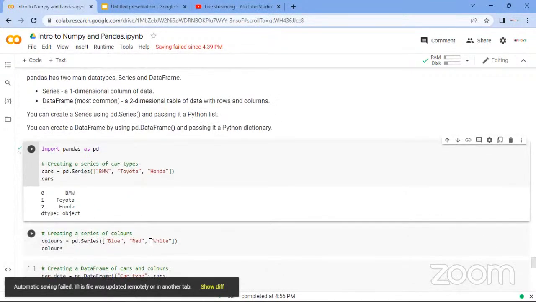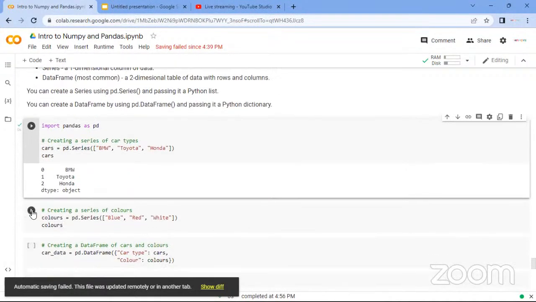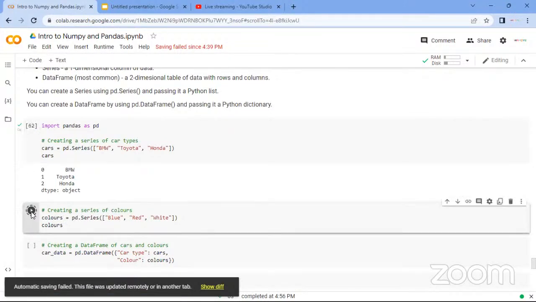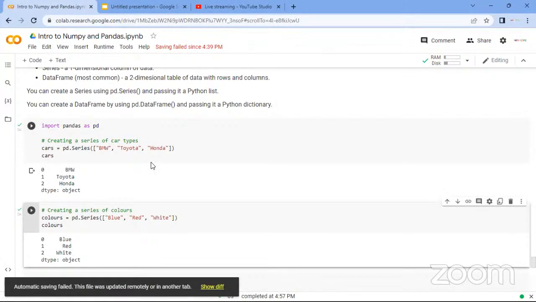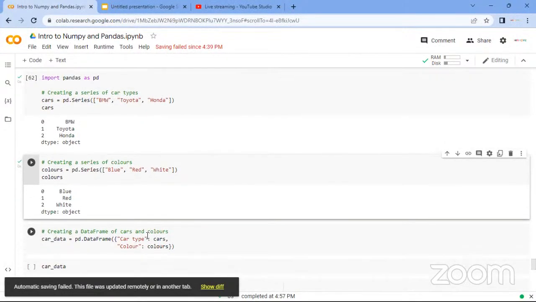Then moving on, I'm going to create a series. This was the car type. Mind you, these are called rows in a particular data frame. So I'm creating them using the Series method. First of all, I'm getting the car types, then getting the color of each car.